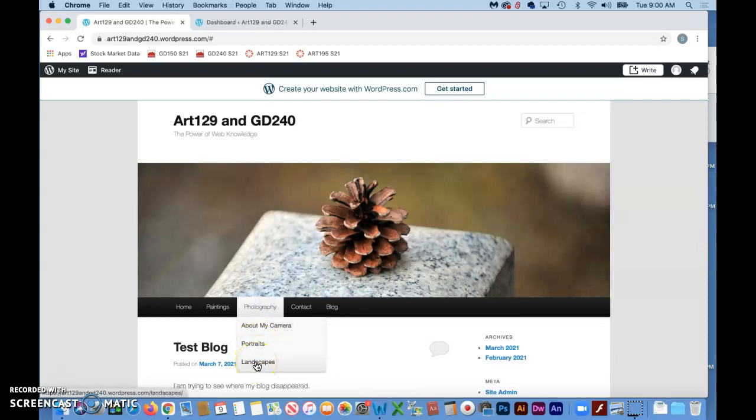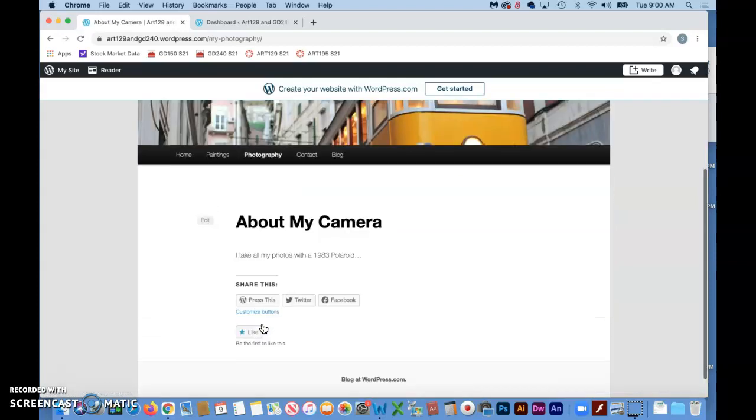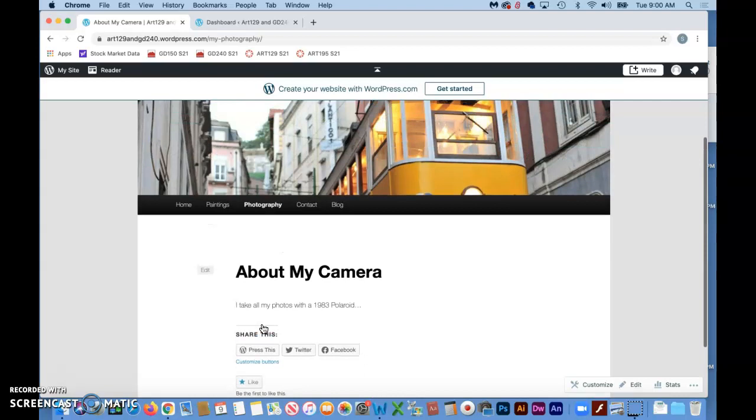But what if you wanted everyone to go and see the page, like this page first, read about your camera, and then have a choice to go to the other pages? Well, the only way to really solve that would be to have this photography take you to this page, and then to have two links on there. So let me go ahead and make those changes here.